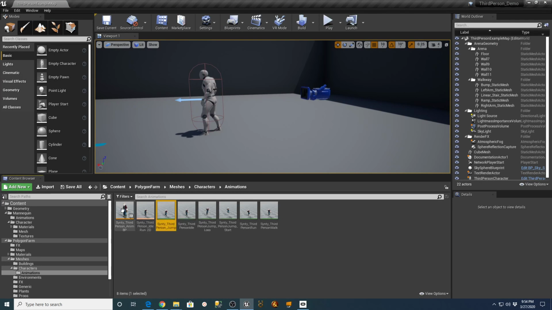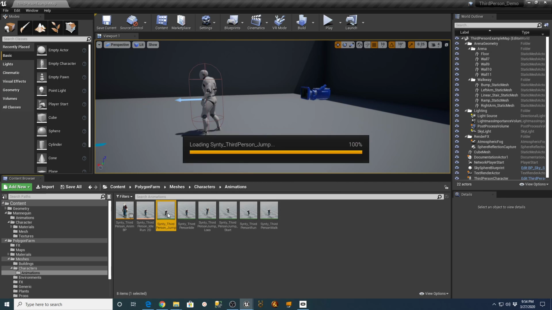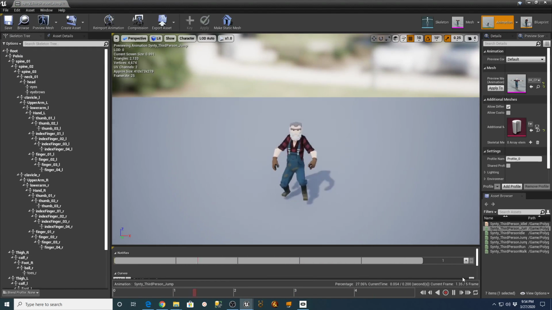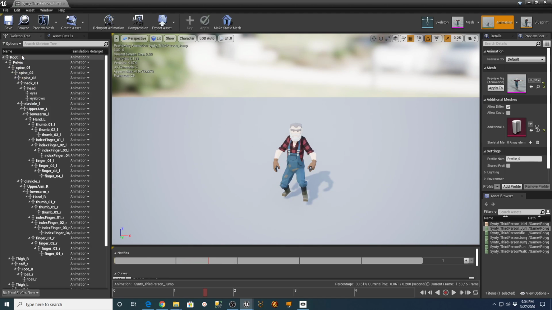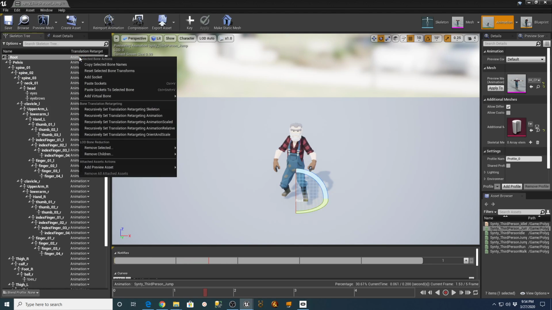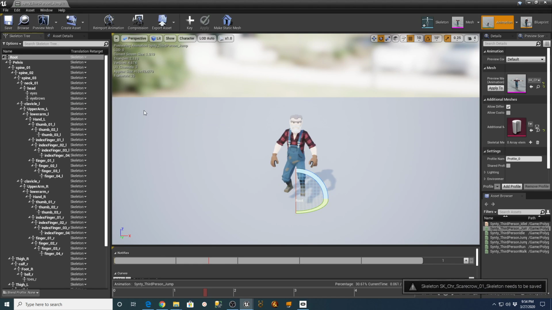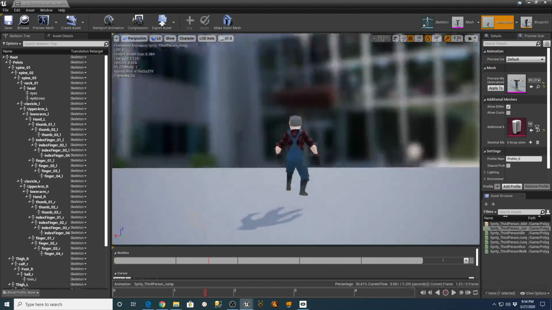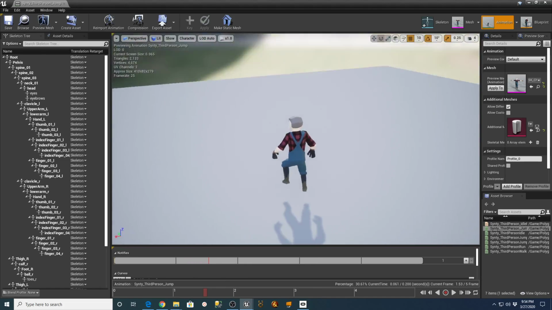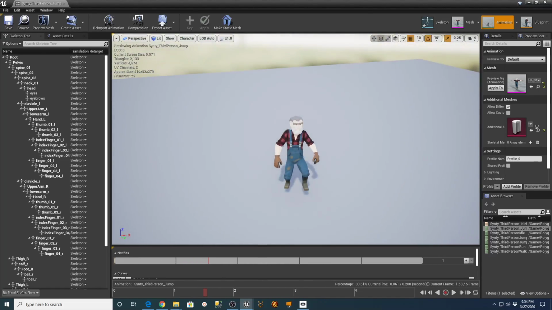or even inside of these animations, if you go right in here to the skeleton side, I think in the animation you have to say options, show retargeting options, right click here and say recursively set translation retargeting skeleton. And when you do that, it should straighten a lot of that stuff out. Now his hand's still a little jacked up, but his shoulders look mostly better.